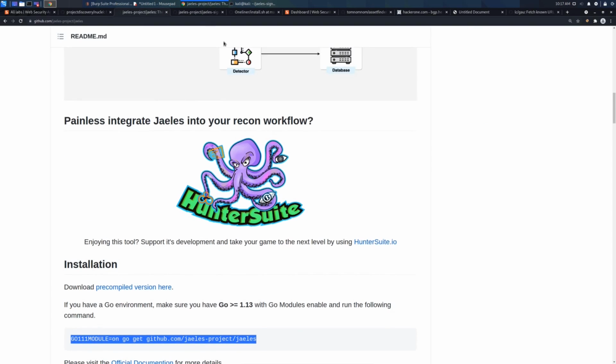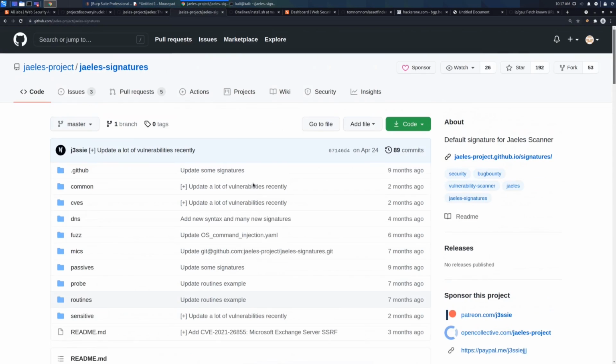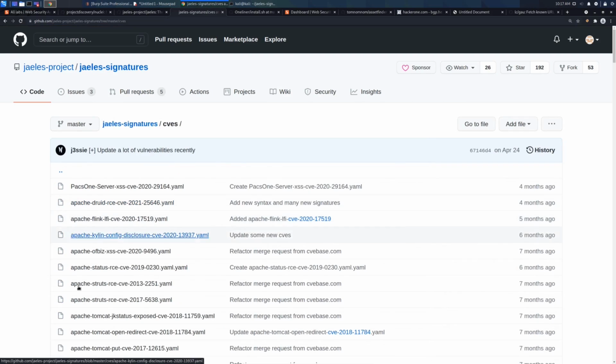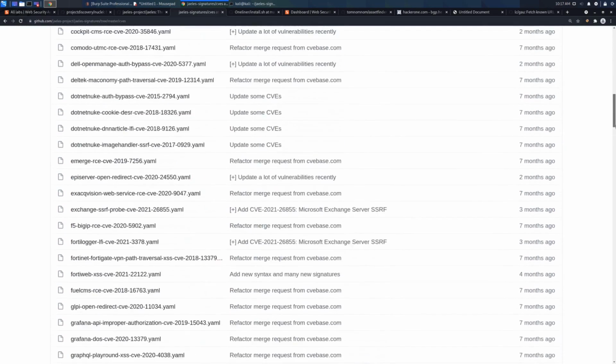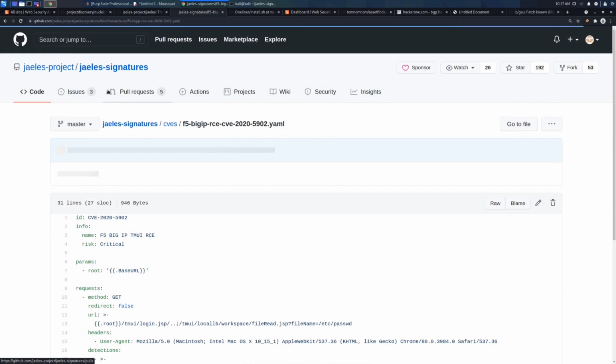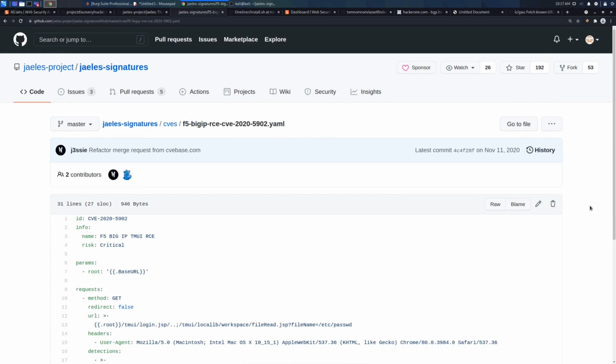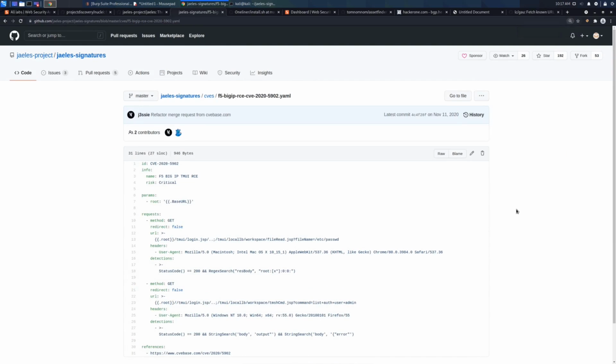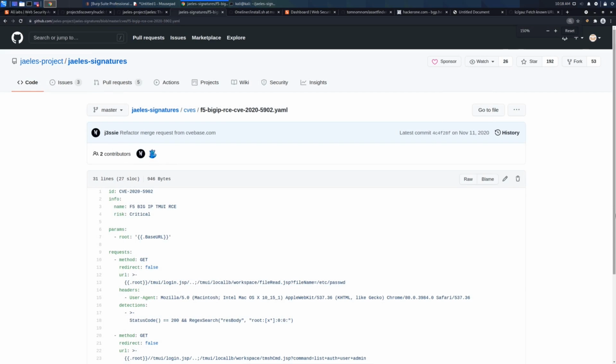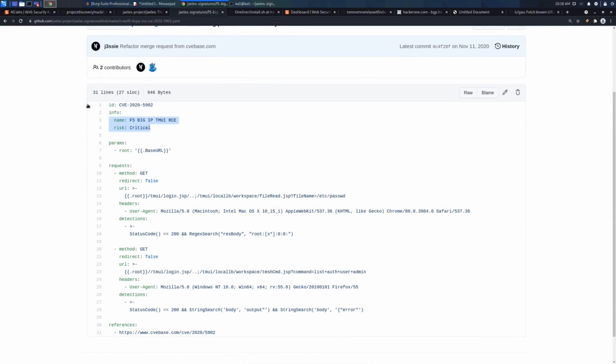If I want to check the signature file for f5, go to CVEs, and then open this file, f5 big IP RCE. So up to this point is, you can say, informational. It is not required. This is just for our information. The actual signature starts from here.